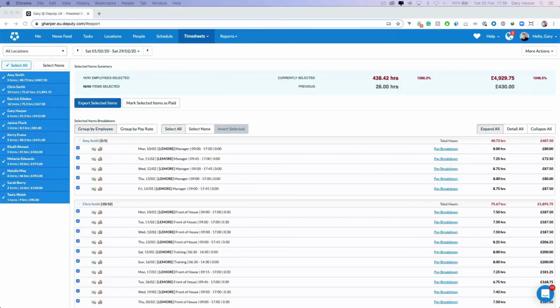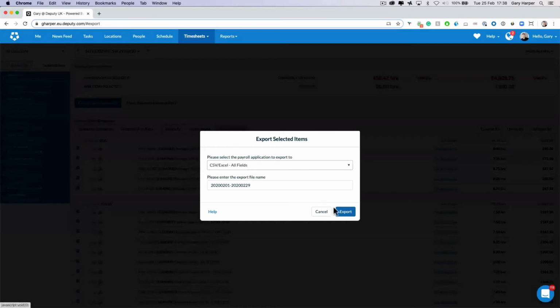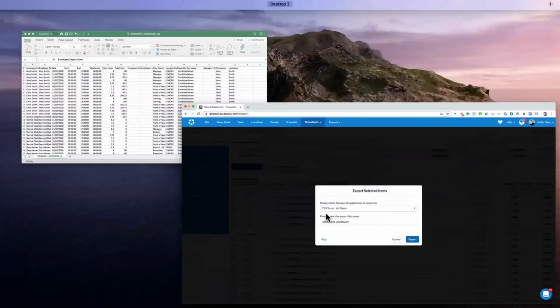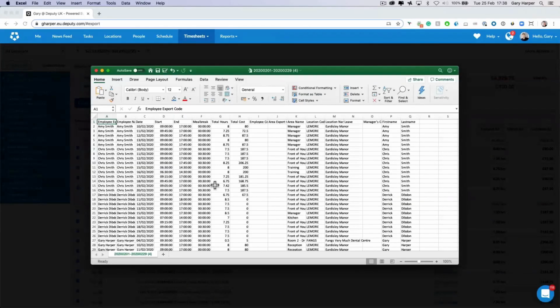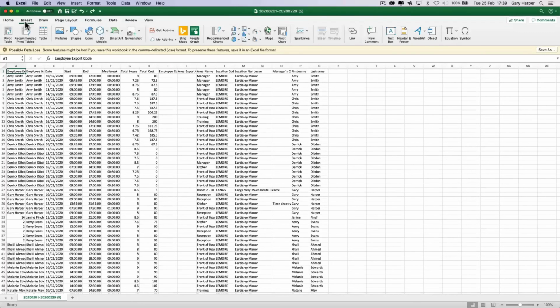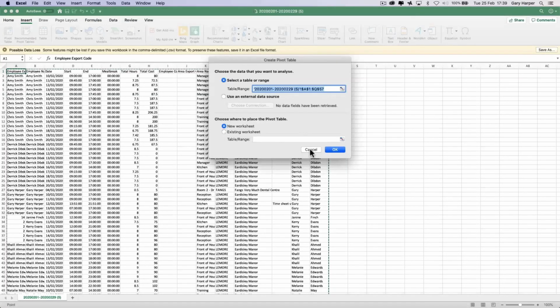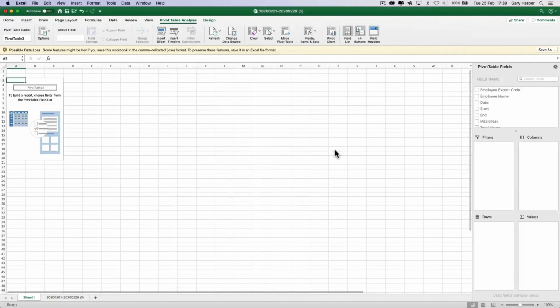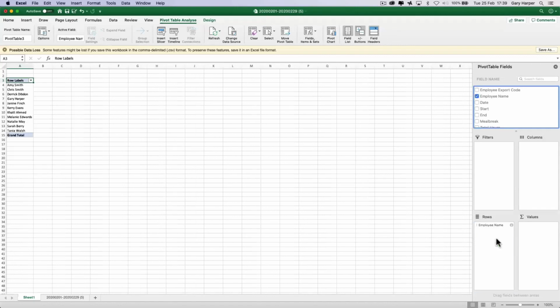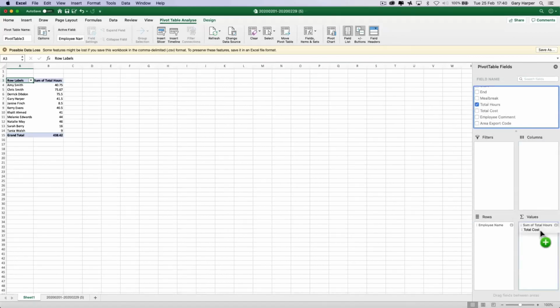The second way is, once the relevant information in Deputy is selected, you can click Export and choose the CSV All Fields option. Upon downloading and opening this in Excel, it can be information overload when all we want is simple totals. So we can make a very quick pivot table. Click Insert, select Pivot Table, and accept the default settings. On the right, we'll choose the employee name to be in rows, then total hours and total cost as values. This gives us simple totals per person and as a whole.